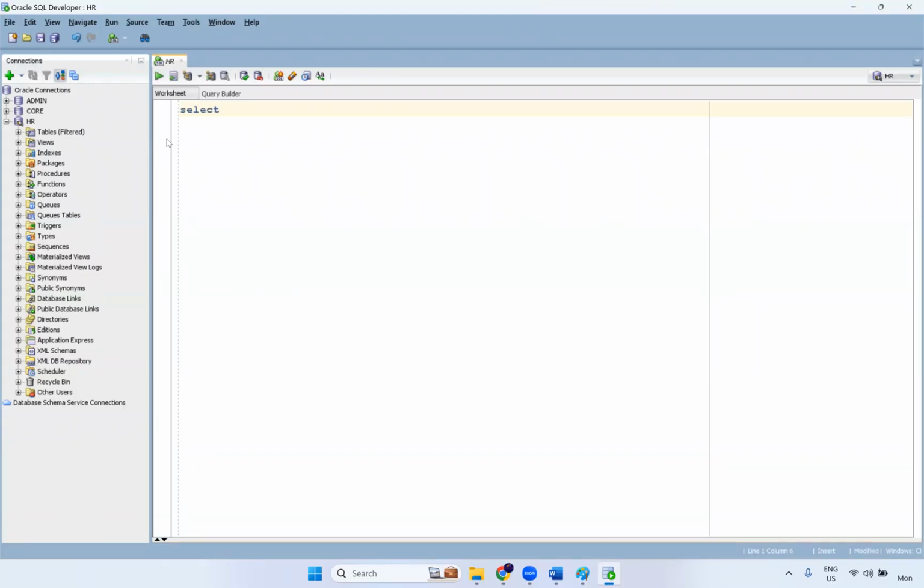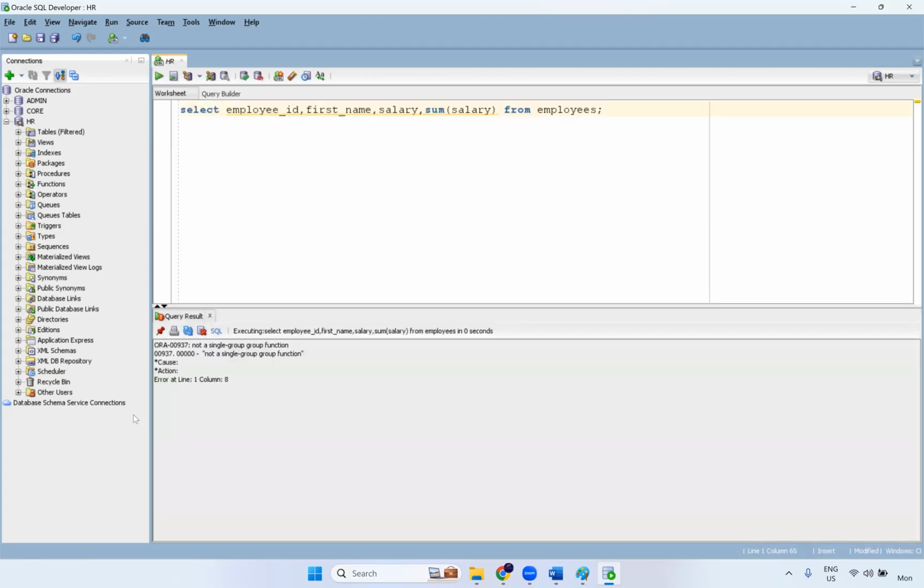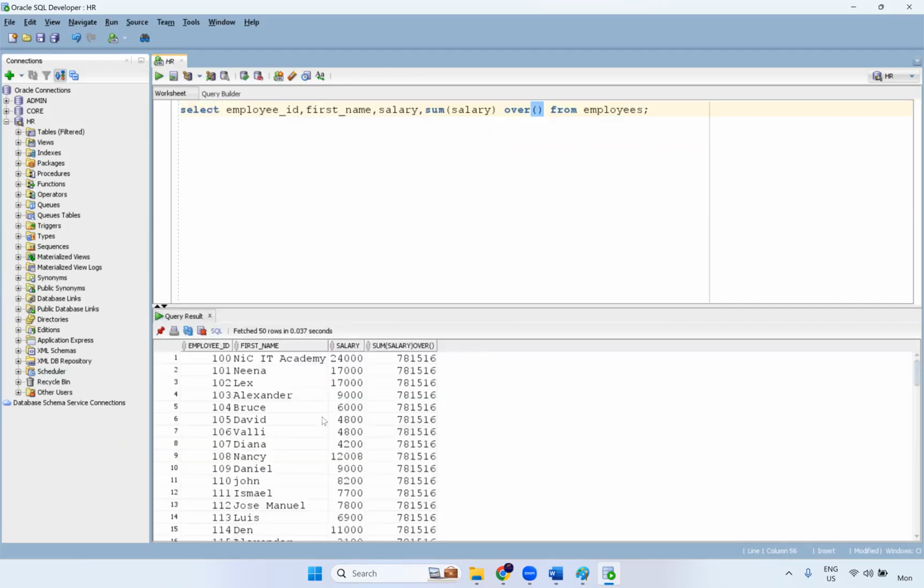Okay, so here, for example, select star from employees, you want to get employee underscore ID, first underscore name, salary, and you want cumulative salary. Can I put sum of salary here? Is it possible to put sum of salary here? No, right? You cannot use sum of salary from employees. If you select this way, you will get an error. But if you use the keyword called OVER, then you will get the salary.